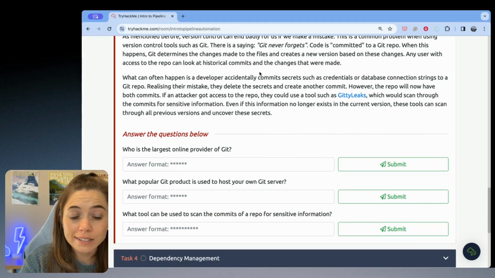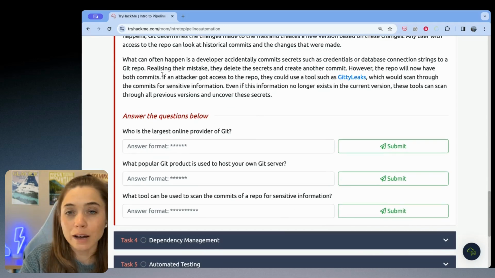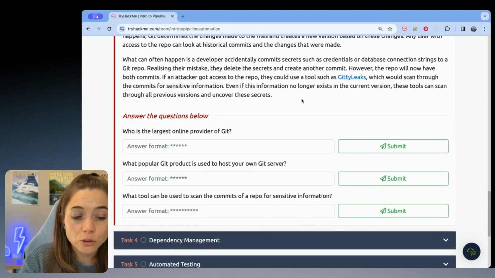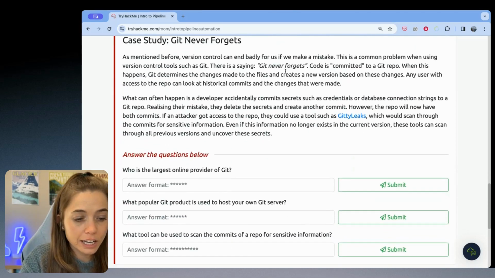What often happens is a developer accidentally commits secrets such as credentials or database connection strings to a Git repo. Realizing their mistake, they delete the secret and create another commit. However, the repo will now have both commits. I'm laughing because I realize I accidentally once again jumped the gun. If an attacker gets access to the repo, they could use a tool such as GitLab, which would scan through the commits for sensitive information. Even if the information no longer exists in the current version of your application, the tools can scan through all the previous versions and find your secrets. So good case study, good little task there.